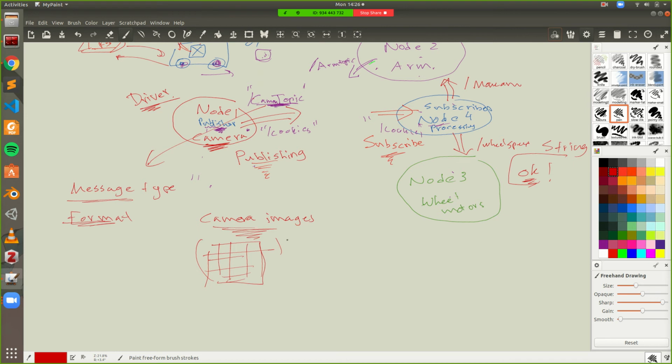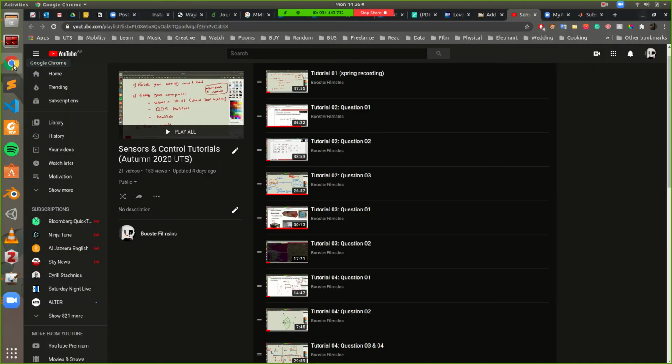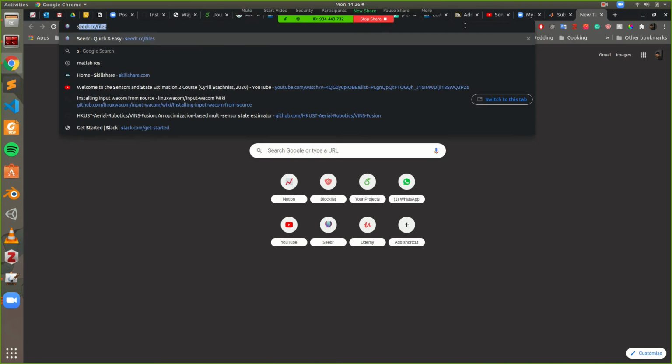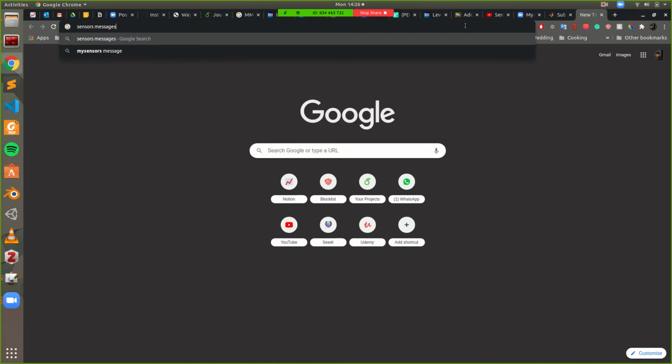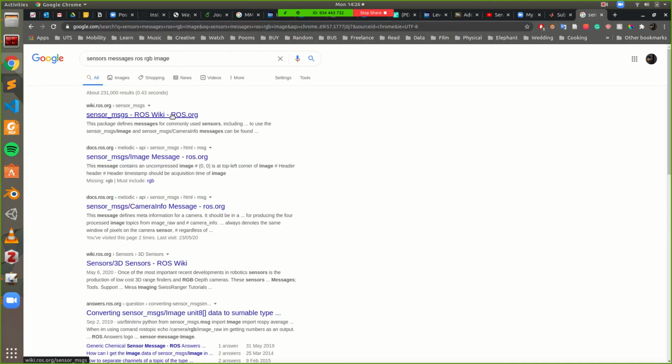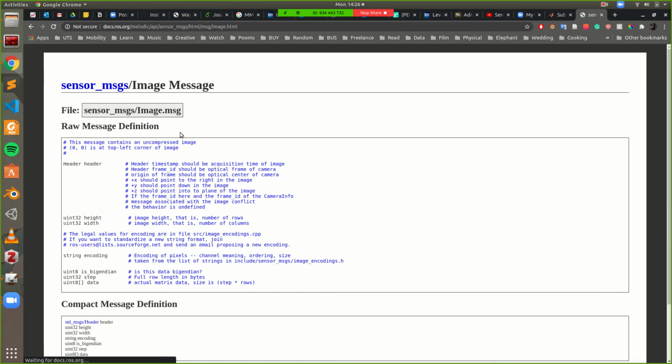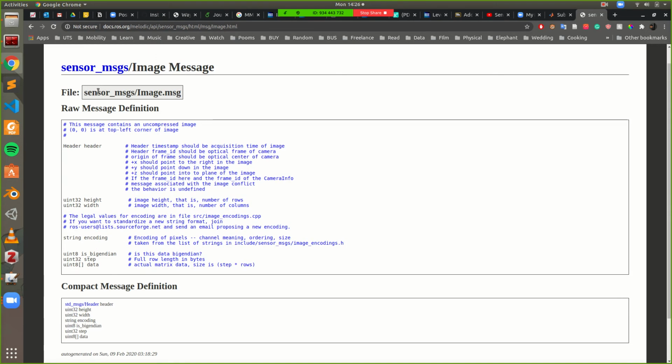So if it's an image, there is a message type called sensor messages. Yeah, so I'll just Google it and show you guys, right? So if I Google sensor messages ROS RGB image, right, you see that you get in the documentation what the message type is, right? So you have sensor messages /image. This is a message type, right? That bundles all your information that you're publishing, right?